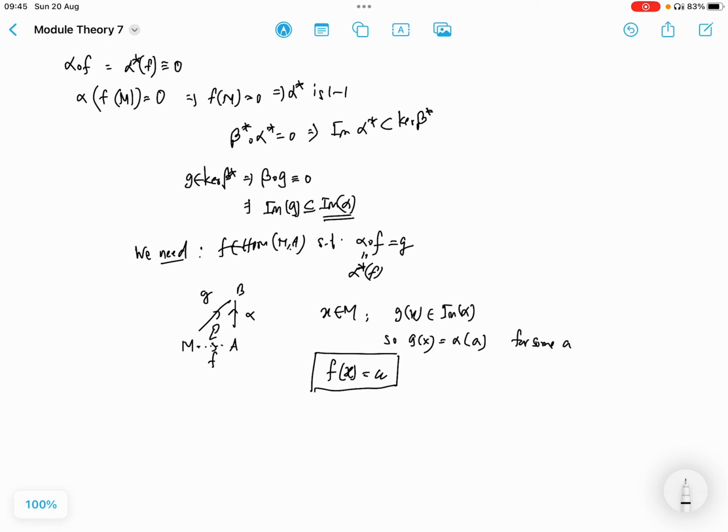So the only thing that we need to check is that this is well defined, because this seems to be depending on the choice of pre-image, right? Suppose you have another pre-image. So let's say g of x is alpha of b. Then what will happen? Then a minus b is in the kernel of alpha, right?